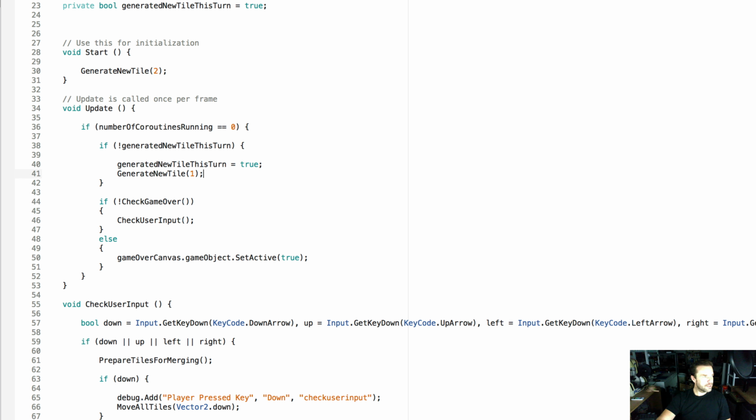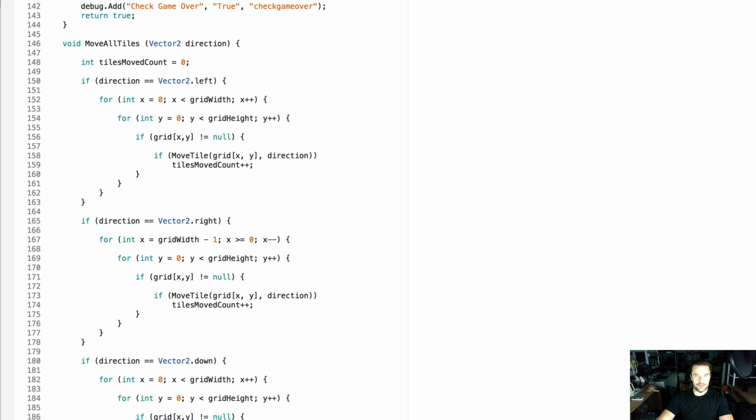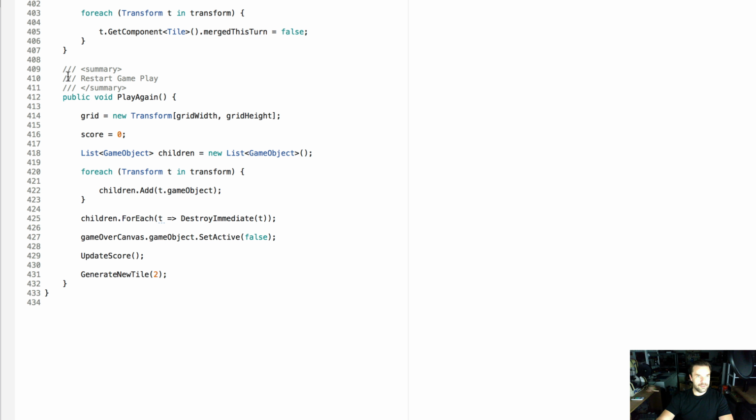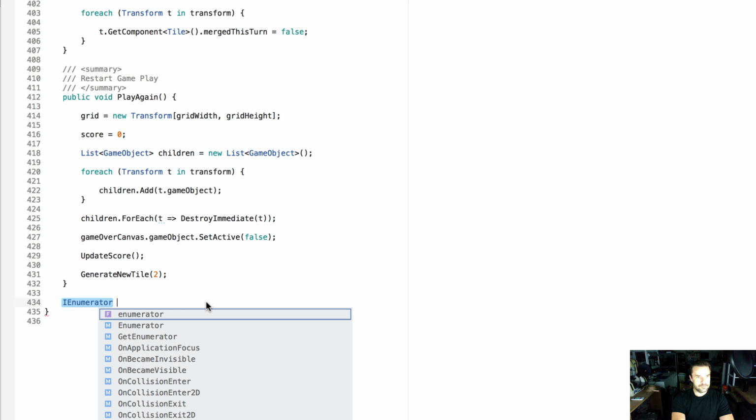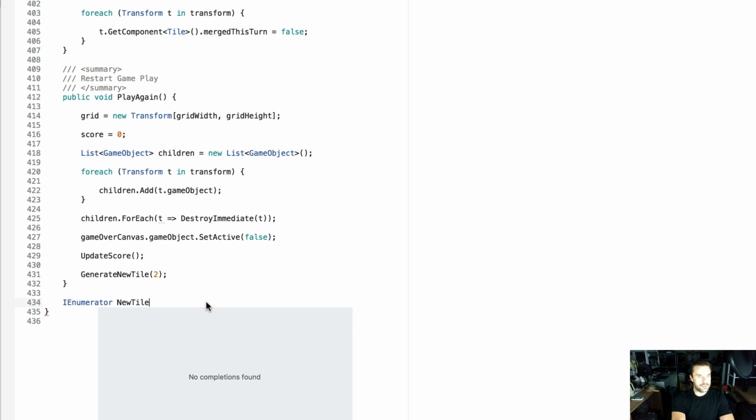The next thing we're going to talk about, I think, is the generating of tiles. Because right now, like I said, they're just teleported onto the screen from being nothing to just being there. We're going to make them pop in. And for that, we are going to create an IEnumerator method. So we're going to go all the way to the bottom, that's where I like to stick my enumerator methods. So IEnumerator, and we're going to call this one new tile pop in.